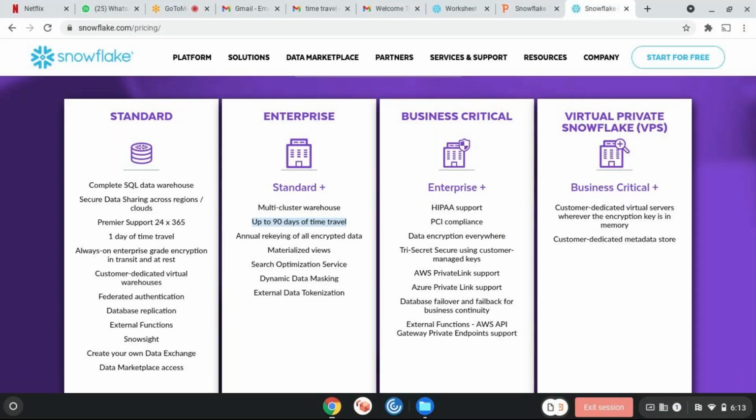Okay, so what is the basic edition that has 90 days of time travel? I'm asking you a question. What is the basic edition that has 90 days of time travel? Enterprise, yes. Enterprise edition, and after that, that's a different story. What is the time travel for a standard edition? Max, it will be 1 day.